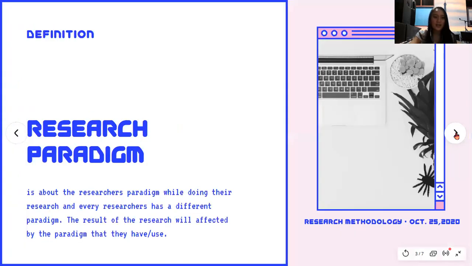Research paradigm is the perspective researchers hold while doing their research, and every researcher has a different paradigm. The result of the research will be affected by the paradigm that they have or use. I mean, it refers to the researchers.